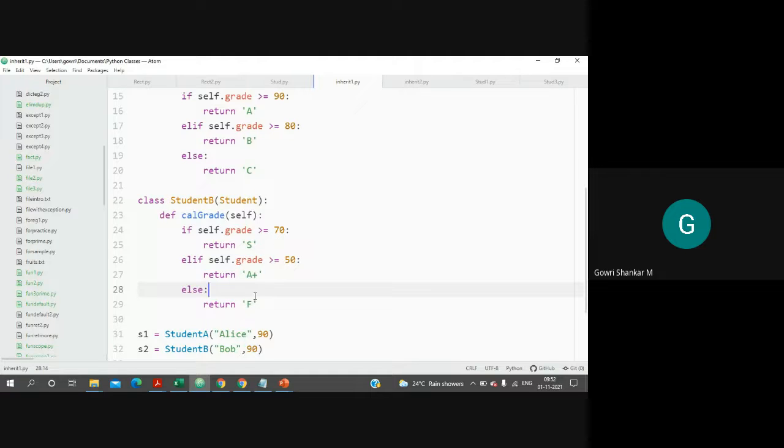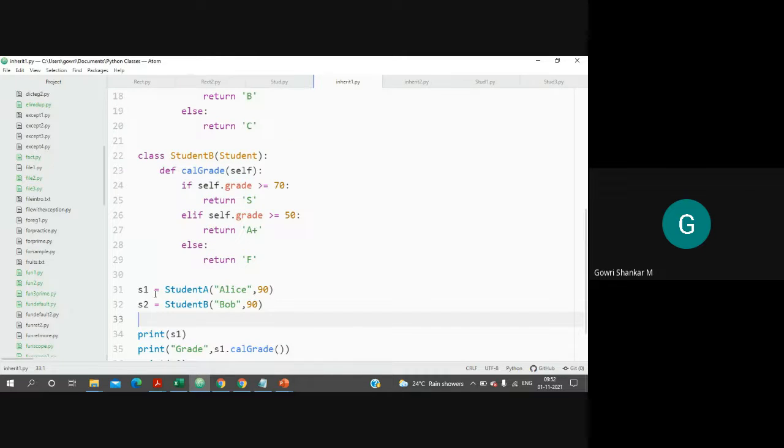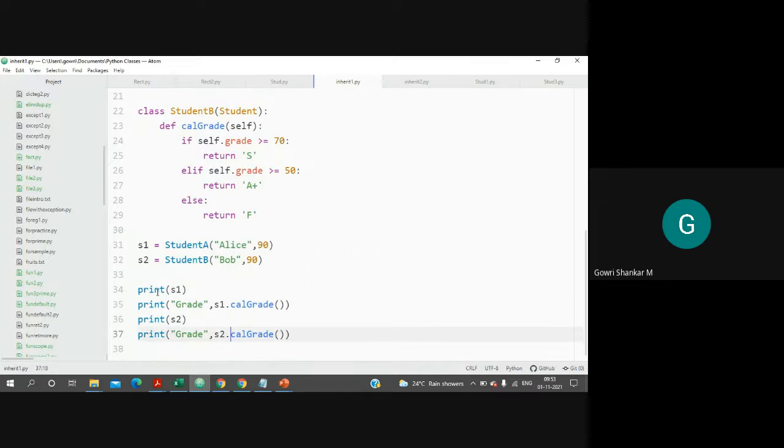Okay, so now we are creating two students. For StudentA we are creating S1, a sample, Alice with 90, whereas for StudentB we have Bob, an object of StudentB, with marks 90. So both the marks are the same. Alice has marks 90, and Bob also has marks 90. So now we are printing the students.